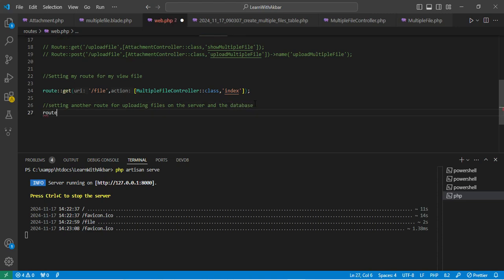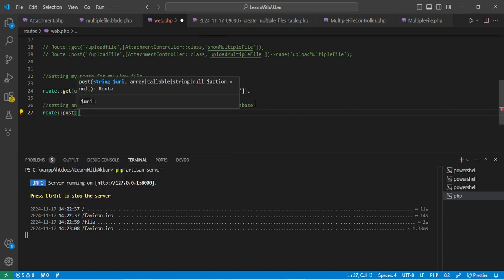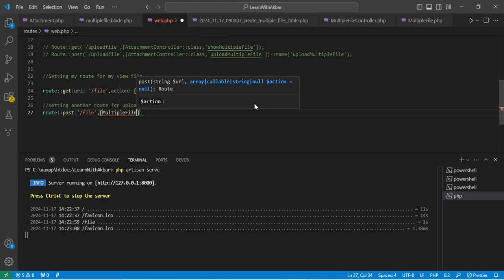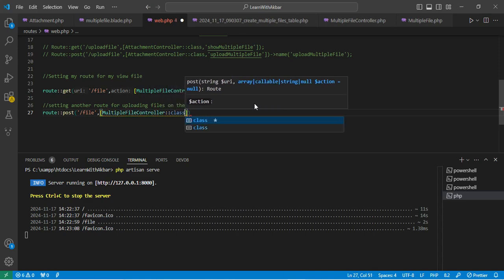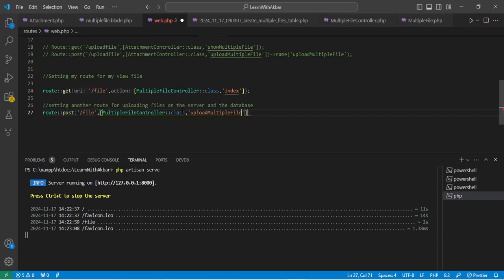So when you have to upload a file and store the file in a database, you have to use a route and this will work in the post method. So here your URI, I set again the same URI file. So here my array, so my array is multiple file controller colon colon class and comma. So the name of my function in multiple file controller is upload multiple file. I just copy the name of the function and go to my web.php route file and paste it here.